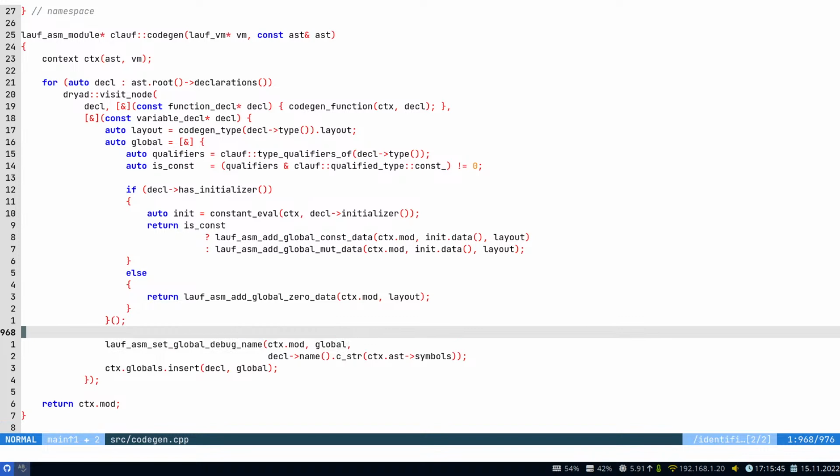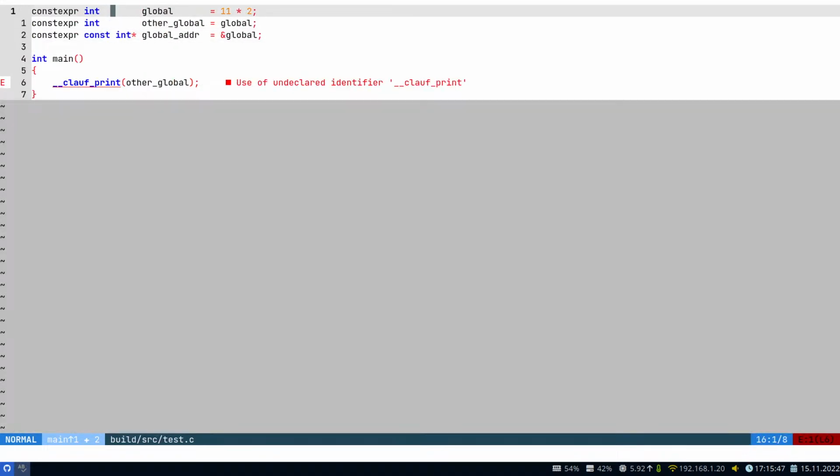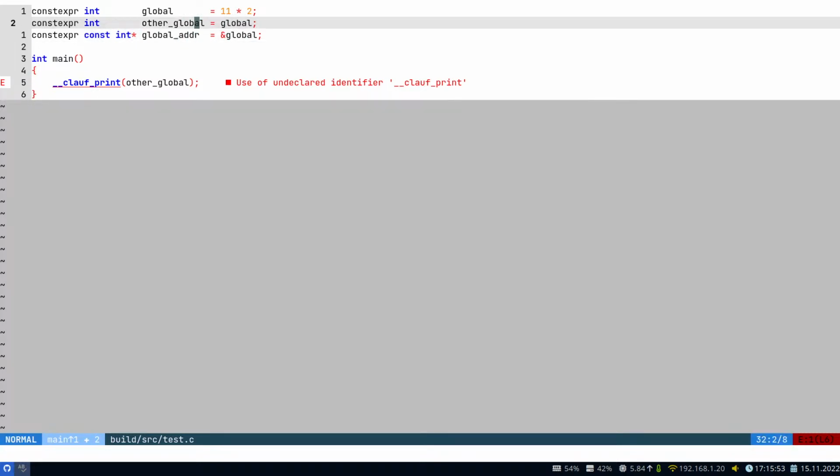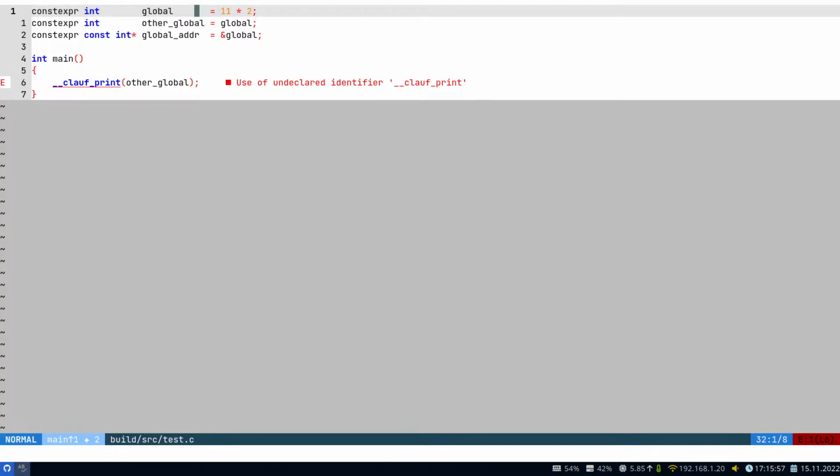So the reason this works is because we're processing the thing one by one. By the time we're doing constant evaluation of this one, we've already emitted the previous global, right? And so it just works.